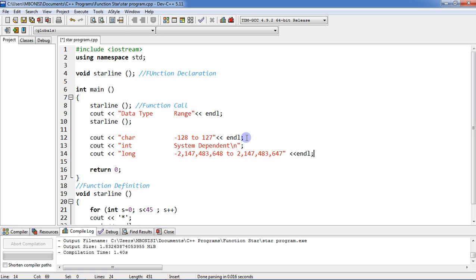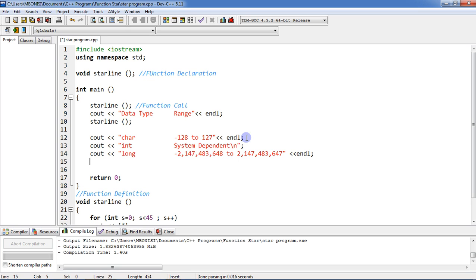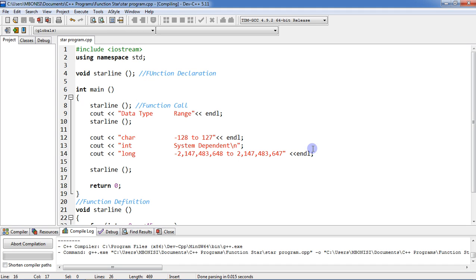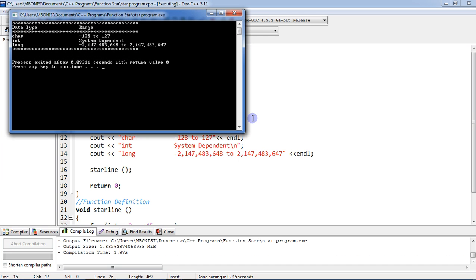After that, we need to call our function where it prints those stars on our screen. It should be starline. This is how we call our function. Everything is in place, our semicolons are in order. Let's run by pressing F11 on our Windows computer. There we have it. We have used a function, we have written a function program, and it showed us our output properly.